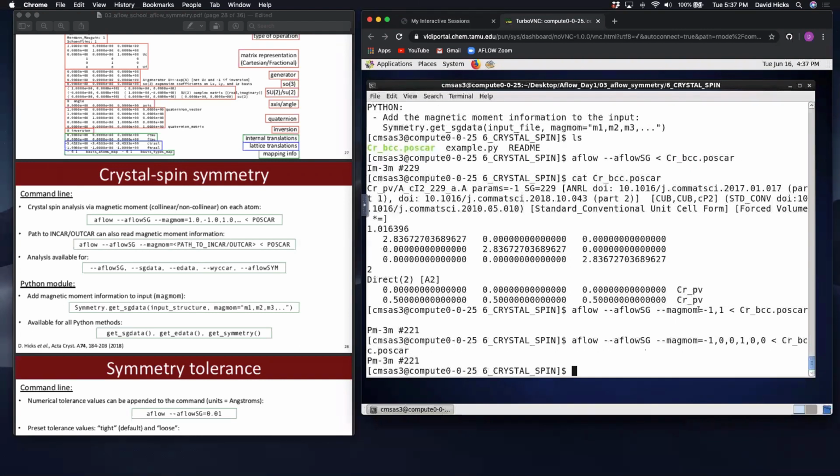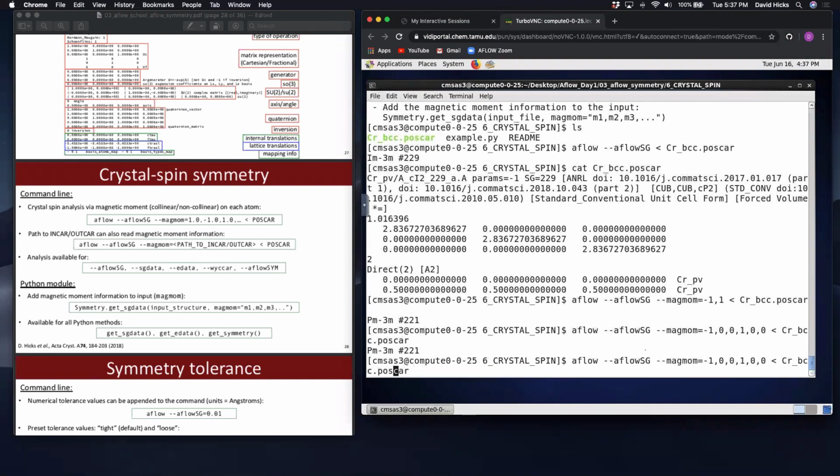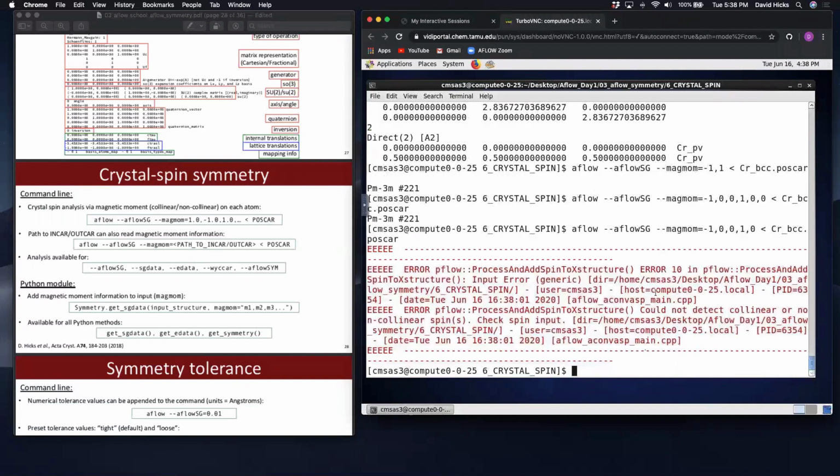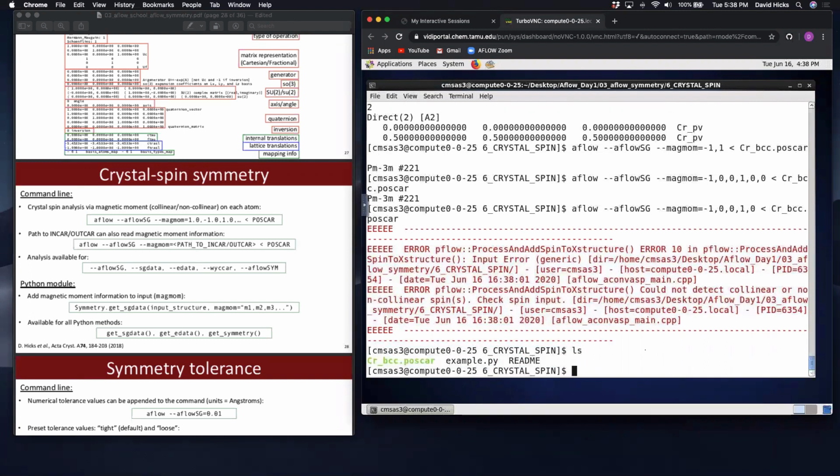Let's say you mistyped and you only put 5. AFLOW will give you an error and say that it couldn't detect whether it was collinear or non-collinear, because it counts the number of inputs that you have. So that's how you can perform the crystal spin analysis. Any questions there? There's also the Python example again.